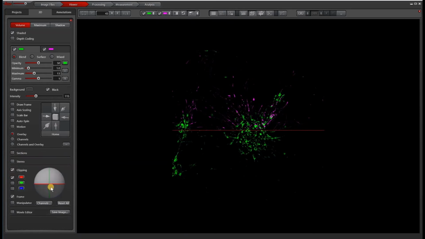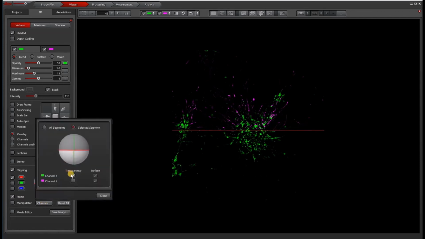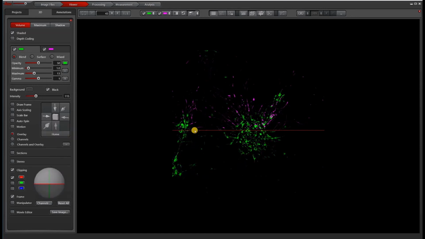So I've already actually checked the magenta channel. The way that you do this is under clipping. I'm clipping in these planes, meaning that I'm showing things in this plane here. Frame means whether or not I can see that clipping plane. And then channels. So if I want to see both, then I have both of these checked. It's actually the opposite of what you think. If I don't want to see the magenta channel in my planes, then I uncheck it. So now when I drag this up and down, I can hide or reveal the magenta channel.